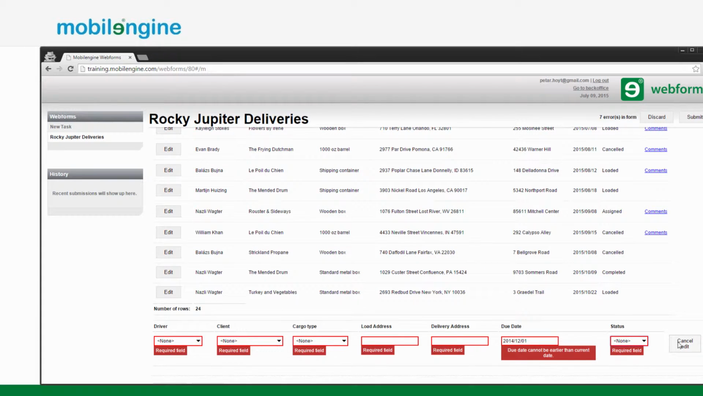Sweet, your form is officially finished. Time to make it do what it says it does. That is, edit the reference table.